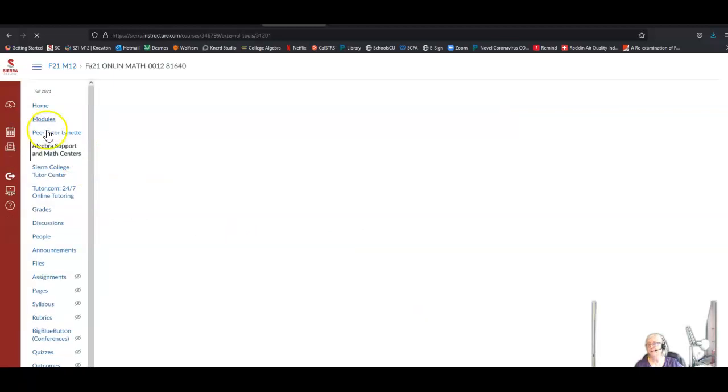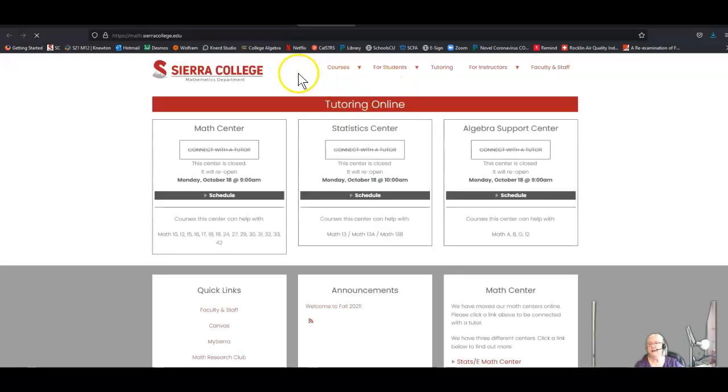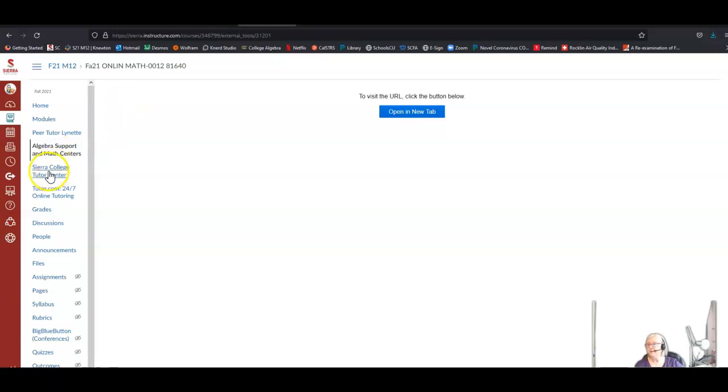Then the Algebra Support and Math Centers, you click on this button and you have to open in a new tab because it goes to the Algebra Support Center, Math Center website. Then when they're open, you can click on Connect with a Tutor and you go right into a Zoom room where a tutor will welcome you. They are open Monday through Friday, regular business hours, so they're a little bit harder to access if you don't have a typical schedule.